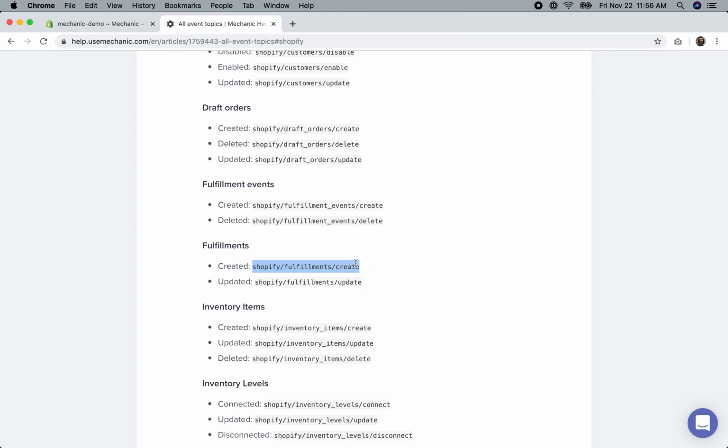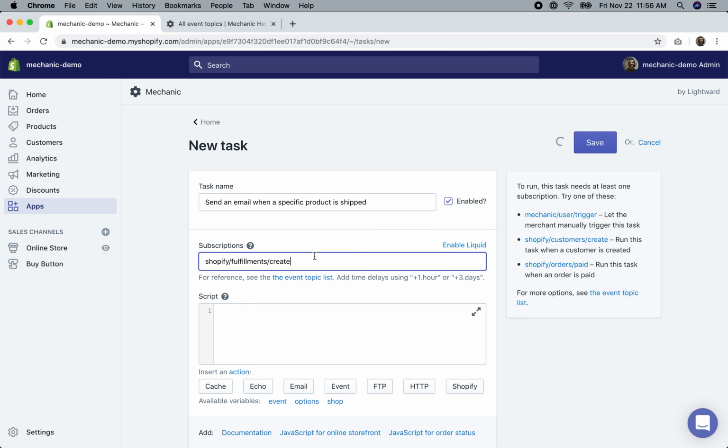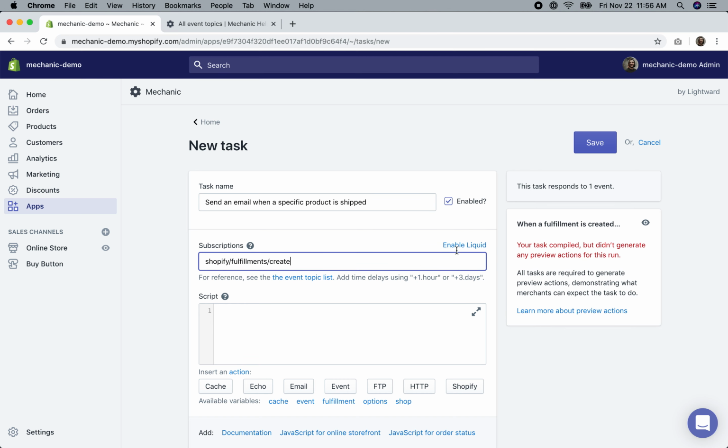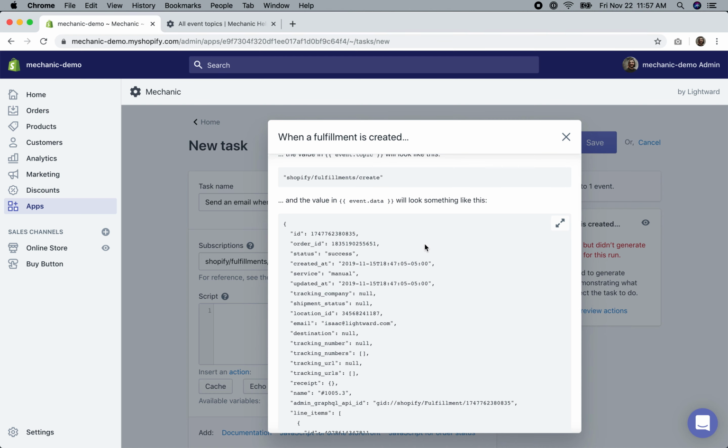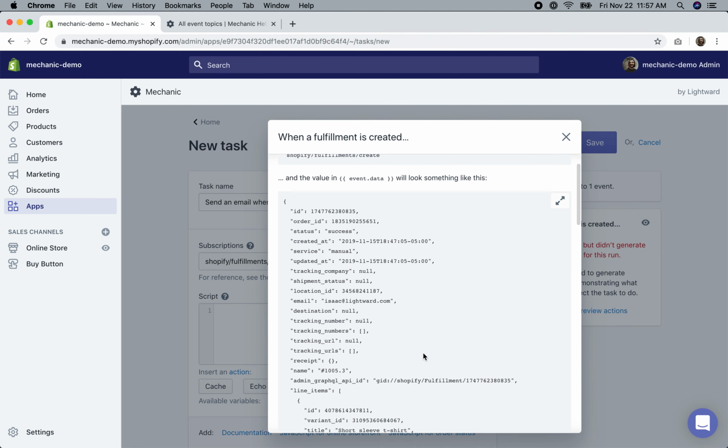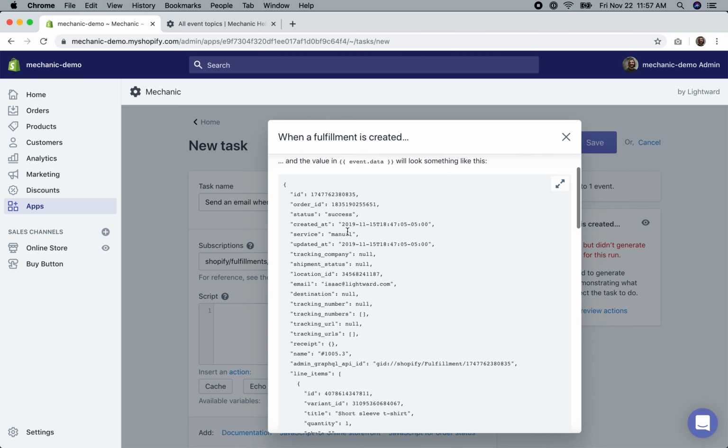I don't remember off the top of my head if a fulfillment existing is the same as it being shipped, but let's begin here and see what happens. Now over here on the right, we see immediately when a fulfillment is created, some stuff happens. And if we click this icon right here, we see a preview of the data that comes in. This is a representative example. It's obviously not a future event. In this case, it's actually an event that Mechanic has seen previously for this specific Mechanic account.